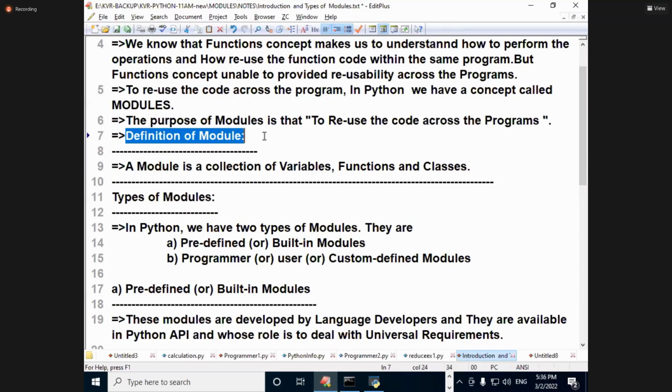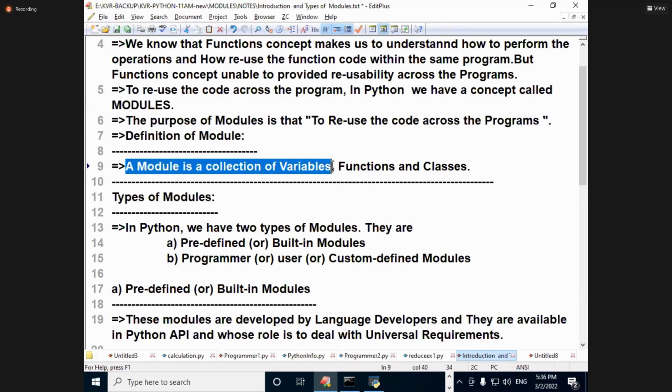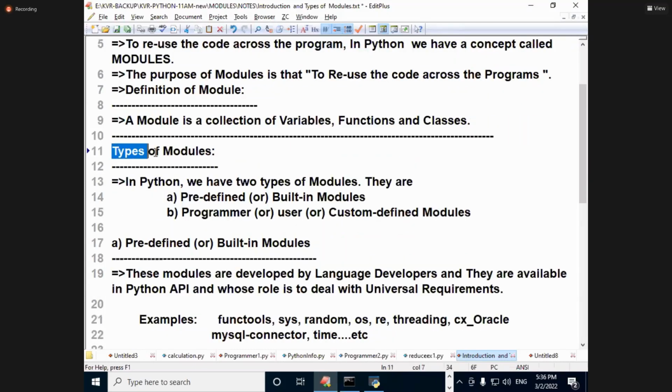Definition of a module, please. A module is a collection of variables, functions and classes. So far, we understand only functions. So many examples also we will come across. Beautiful examples we'll discuss.